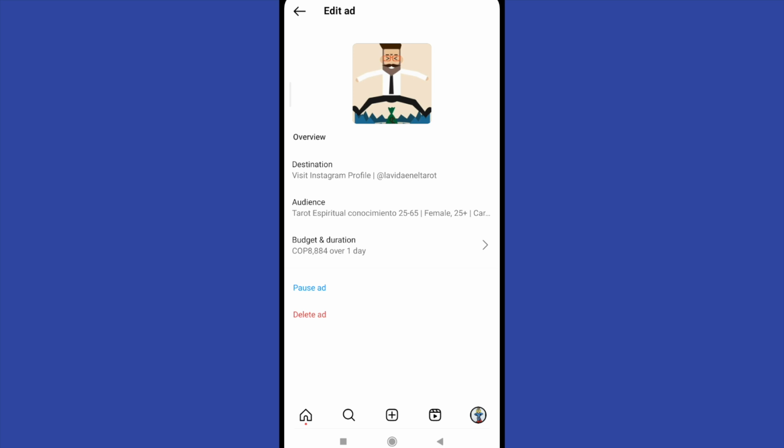So if you tap on delete, there you're going to be able to continue with the process to delete a boosted Instagram post.